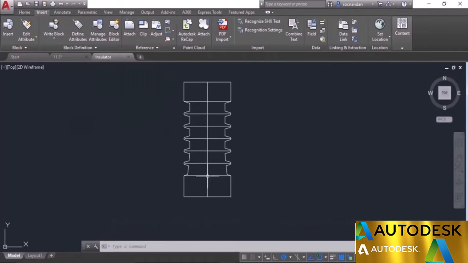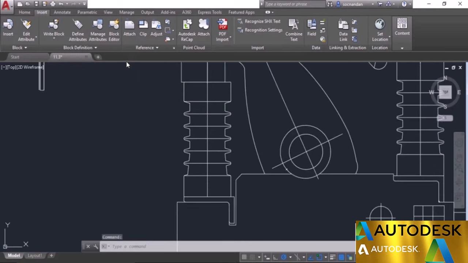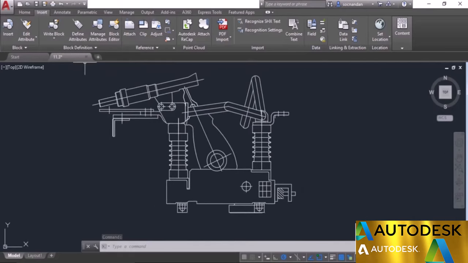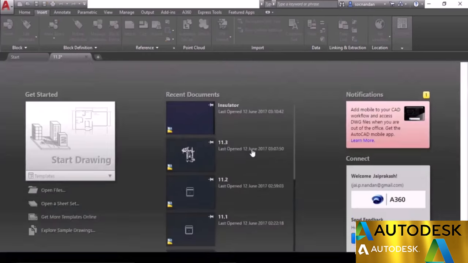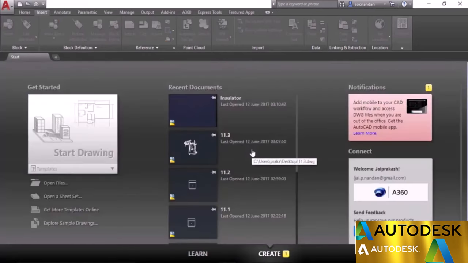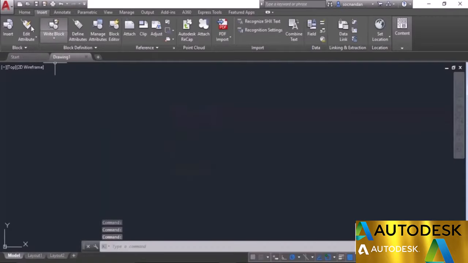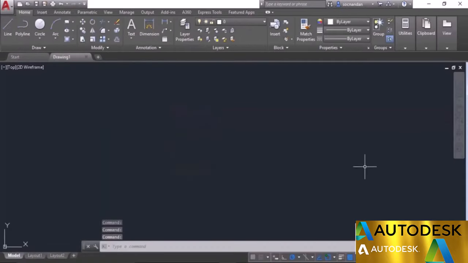So that is the write block feature. In this case, this object is simple geometry. It is not converted into a block. Let's now close this insulator drawing, and I'll also close this demo drawing which I have used. Now I'll open a completely new drawing, and let's go to the home tab. You will notice that we don't have any object or any block here.